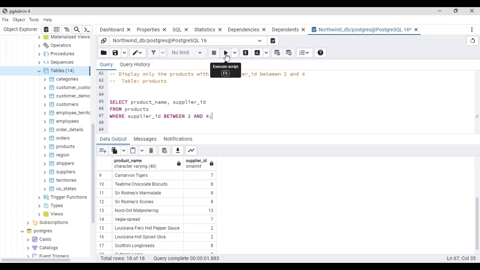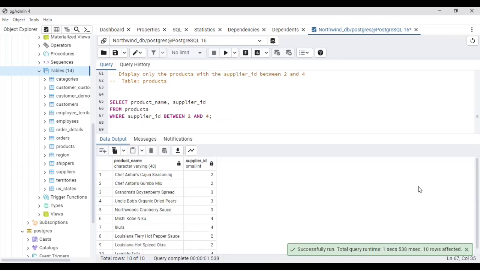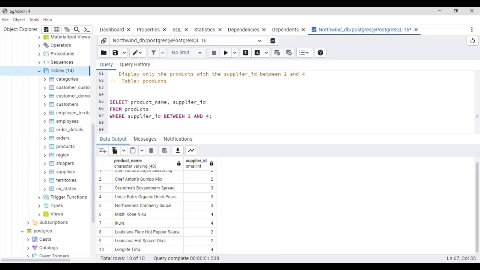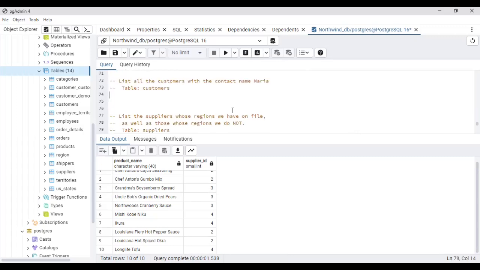Let me go ahead and run this query. And as you can see, I get the 2, 3, 4. Yeah, I only get numbers between 2 and 4, which the only number between 2 and 4 is 3, but you can apply that to any number. Let's move to the next one. And let me make some space here.